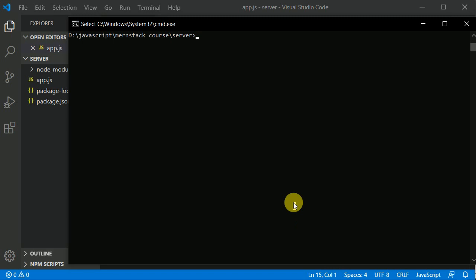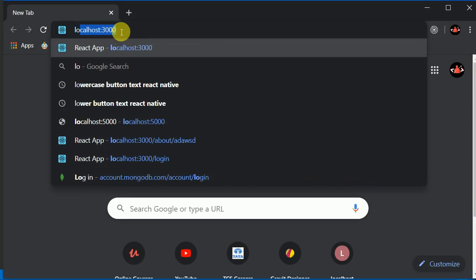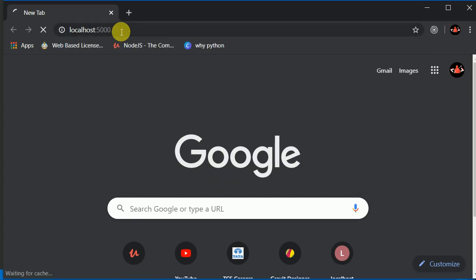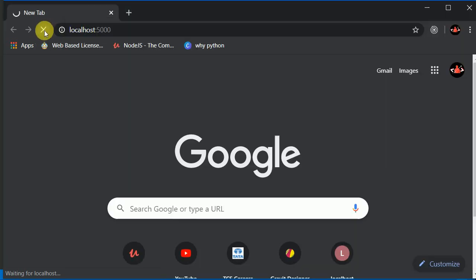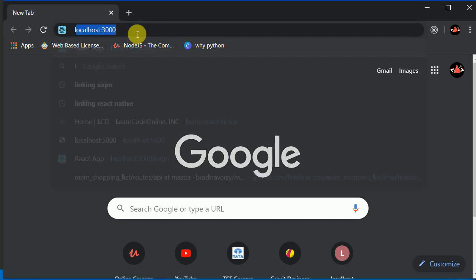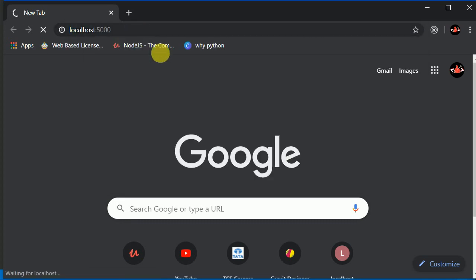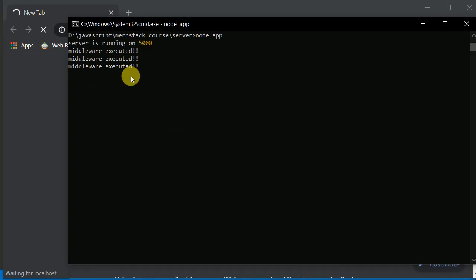So here I'll start my server by typing node app, and in here if I make a get request, right? You can see that our server is hanging, right? But if we look at our console here, you can see middleware executed is being logged, right? I think I have made the request 2 times here, so I'll stop and make a request to this localhost 5000 again, and you can see middleware executed the 3rd time, right?